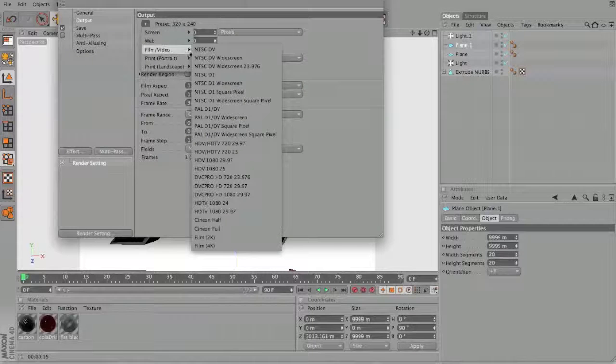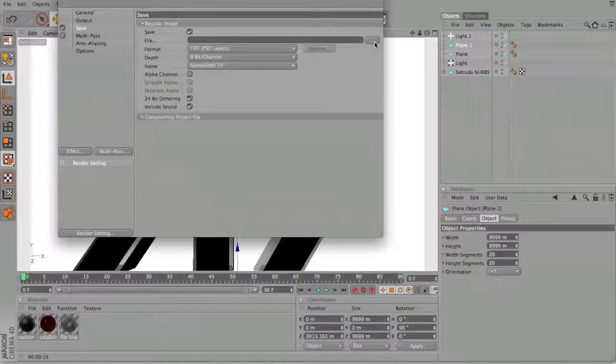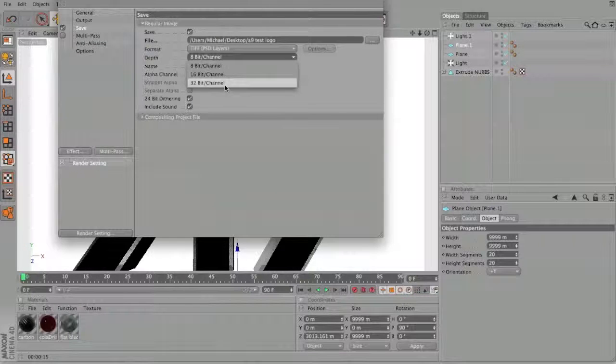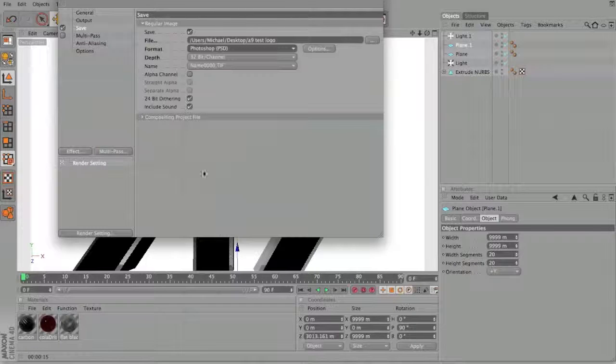But for my render settings, usually, most of the time I just put HD, TV, whatever, 29.97. Put it somewhere on my desktop. Always choose 32-bit channel. Sometimes you'll forget to put current frame or all frames, but for this one I'm just doing a picture, so I'm just doing current frame. Gonna put it on Photoshop.